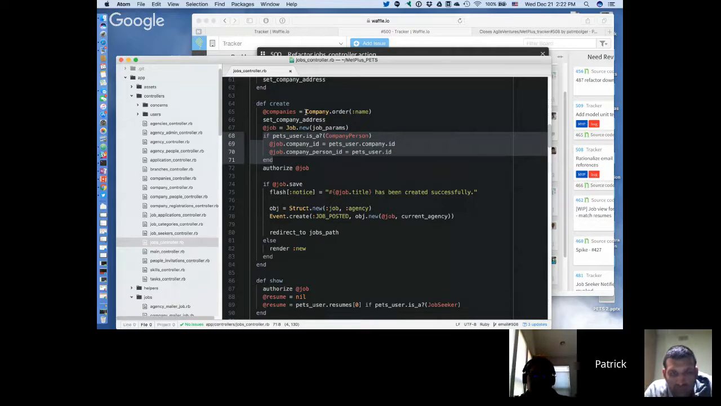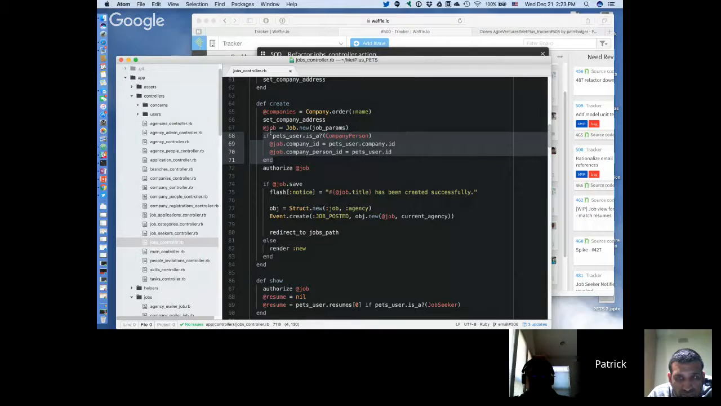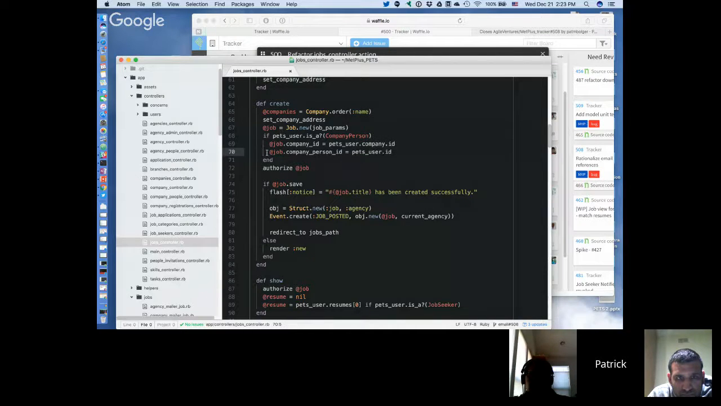My key thought process here, Hinesh, is that we get a job coming in from a form. Here we're trying to add attributes to the job that came from the form for company ID and person ID. That's all good. We need to do that. We need to get the job that we're going to save, and then add these attributes, if it's a company person, before we try to save the job. We also need to authorize before we try to save. In other words, does the user who's executing this action have authority to do this?